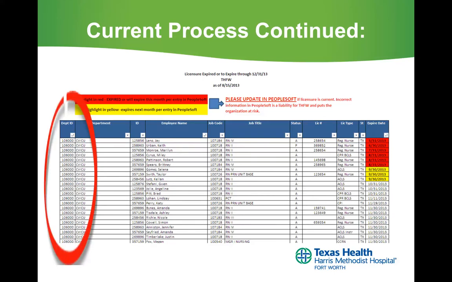The ones that have expired or will expire in the reporting month are highlighted in red, and the ones that will expire within the month following are highlighted in yellow. The report is a tool for managers to review and ensure licenses and certifications stay current and are entered online.